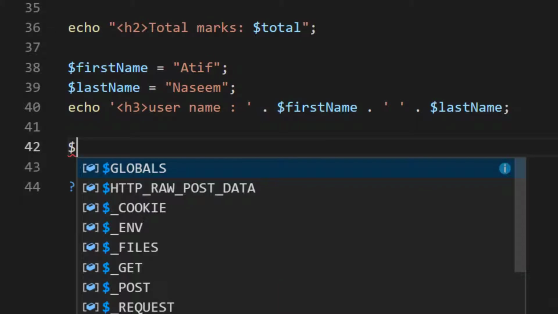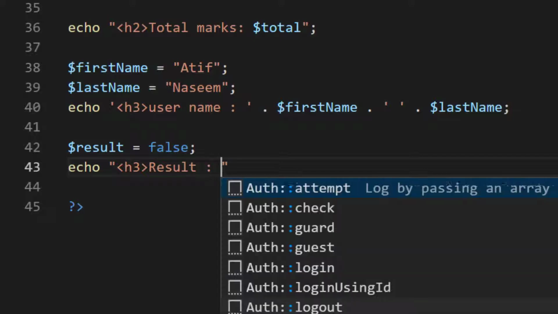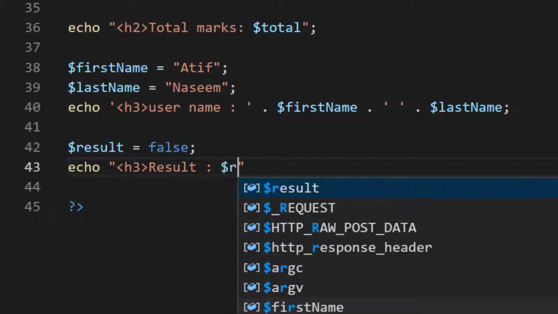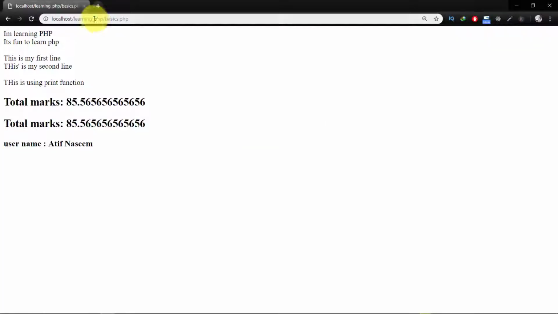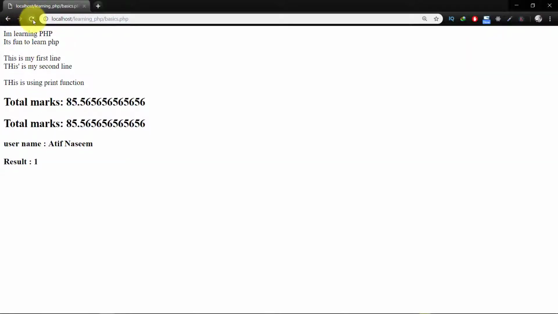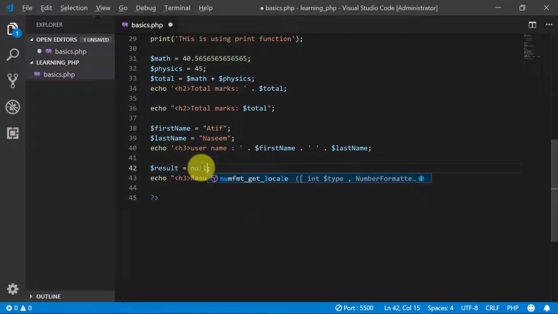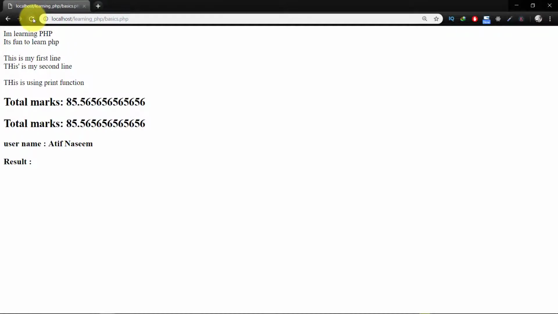Let's take an example of Boolean. So the result, assign a value false. There is nothing, but if we set it to true, the result is 1. And if we set the value to null, then it will show nothing.